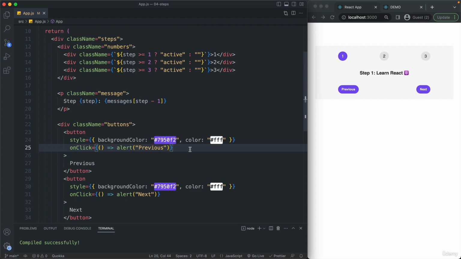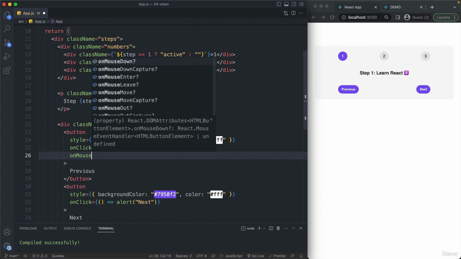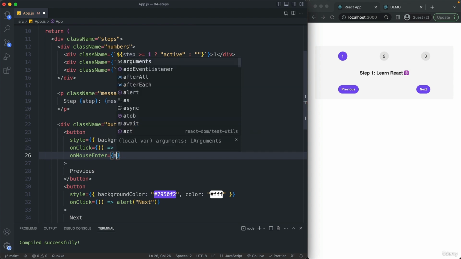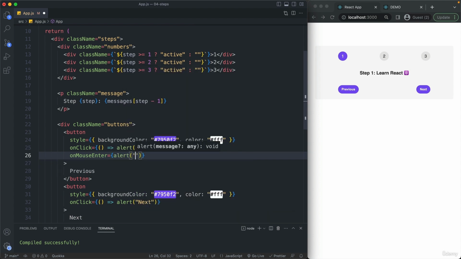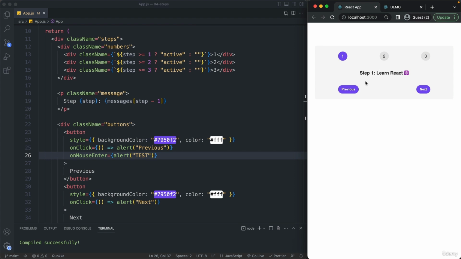So we can specify another event handler. So let's use the onMouseEnter. And so now here again, we need to specify a function. And it's really, really important to understand that it is not a function call, but really a function. So we cannot simply write alert test, for example, because watch what happens now as I save. So you see, immediately we got this test right here, and not when I hover over the button.